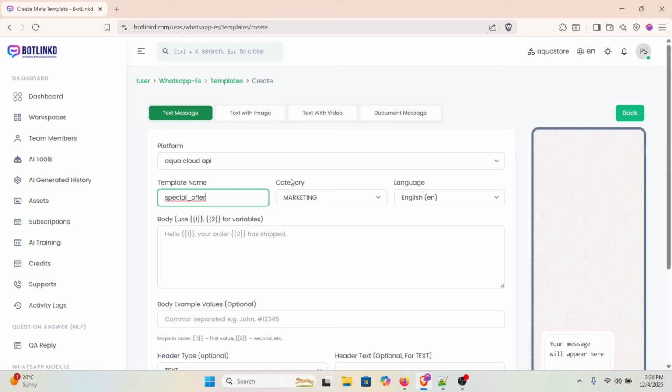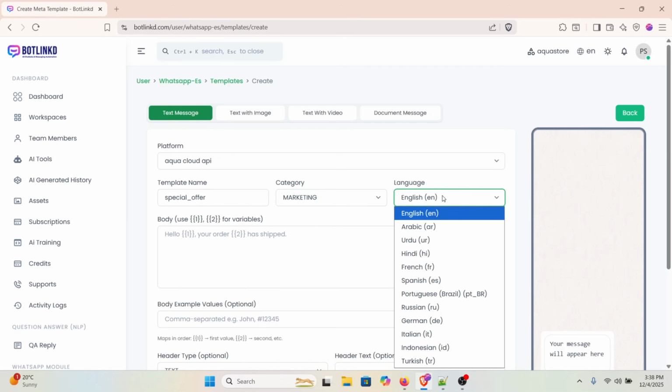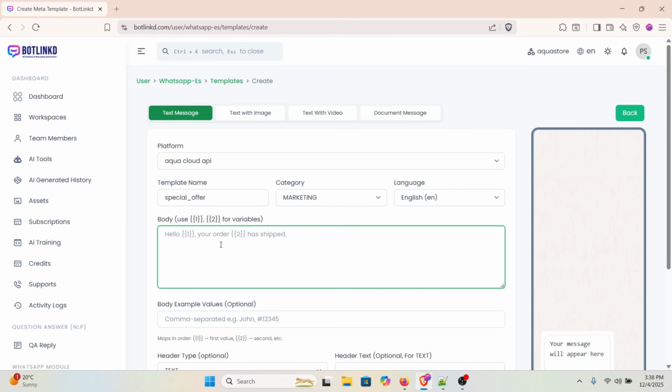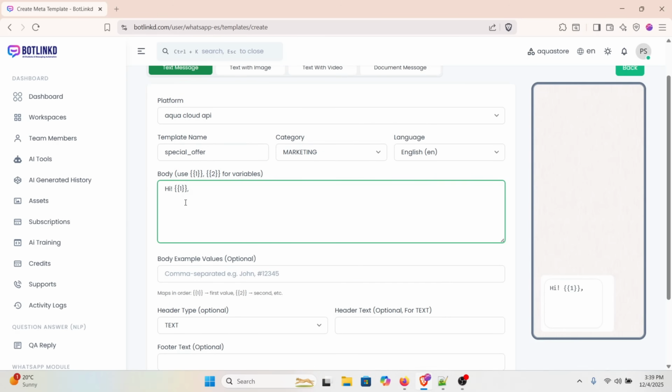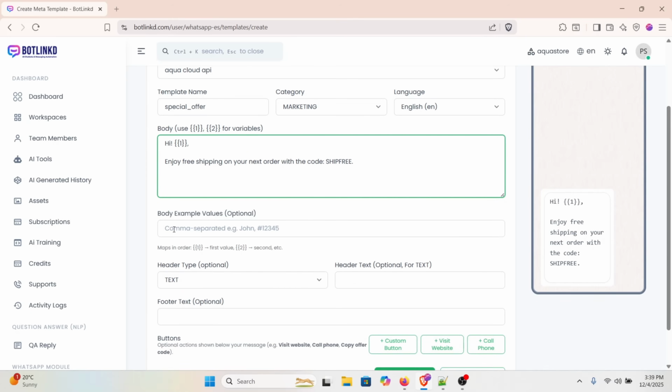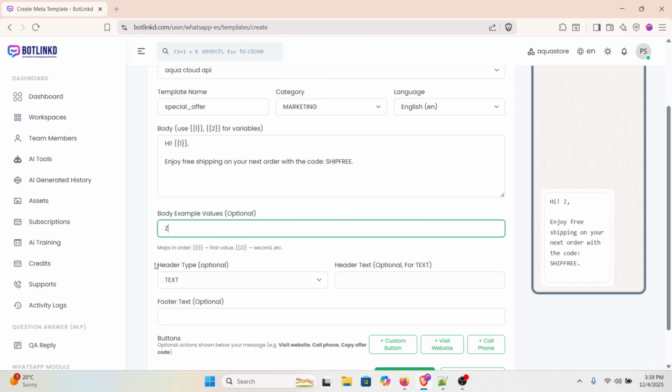Next, choose your category, such as marketing or utility, and select your desired language. We'll stick with the default English. In the body text, you can personalize the message. For instance, type "Hi," followed by a variable to dynamically insert the client's name, then add your message content, like free shipping coupon code. To ensure the variable works correctly, add a sample name in the example field.